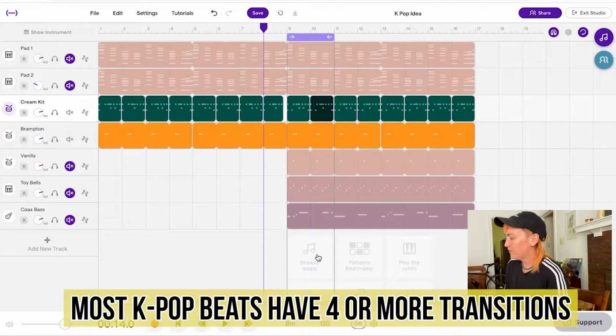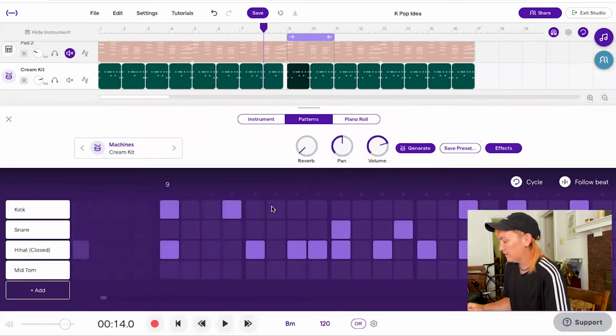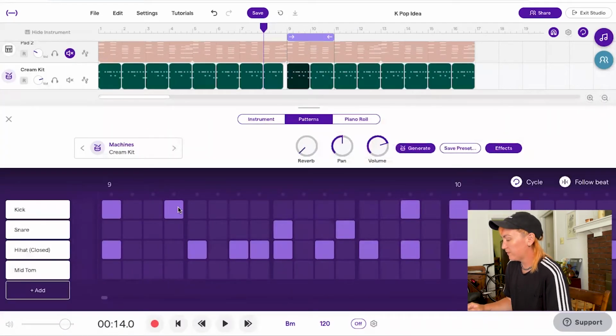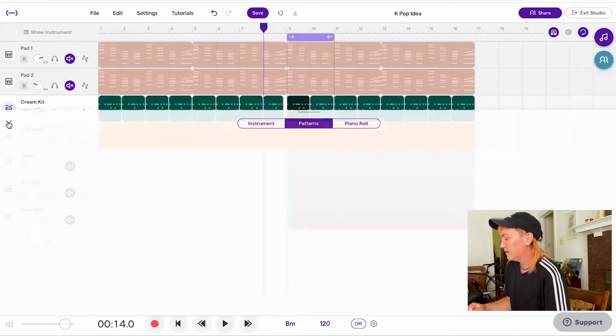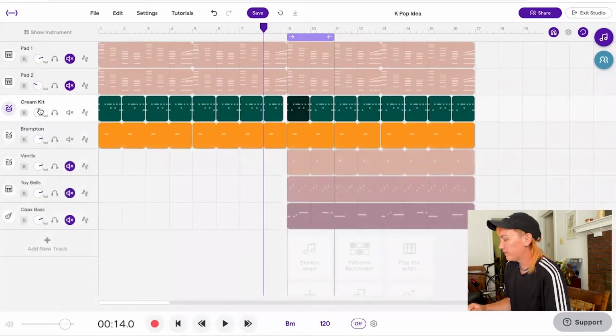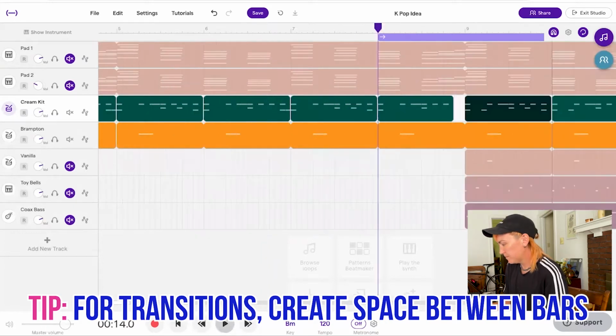All right, so K-pop is all about transitions. So you'll see that at bar 9, I do a slightly different pattern with the kicks. I have an extra kick over here on the first bar. And then I do also have that rolling kick again on the 10th bar. And I alternate back and forth just like I did with bars 1, 2, etc. Another thing I do for the transition is I create a little space here in between bars 8 and 9.